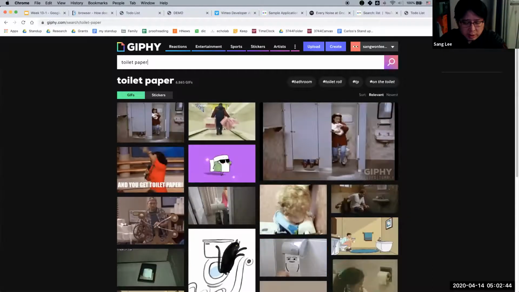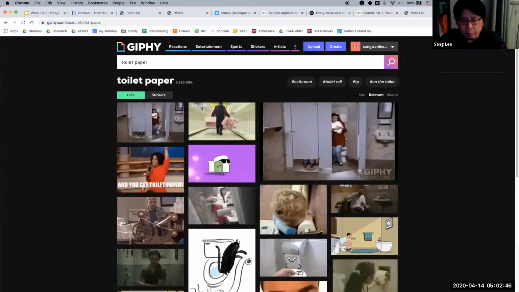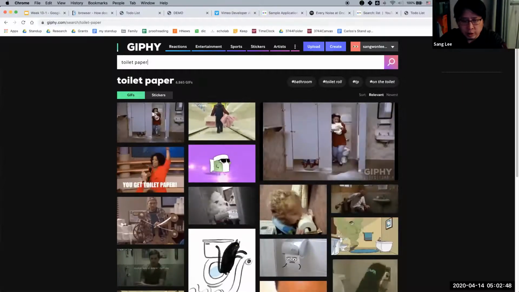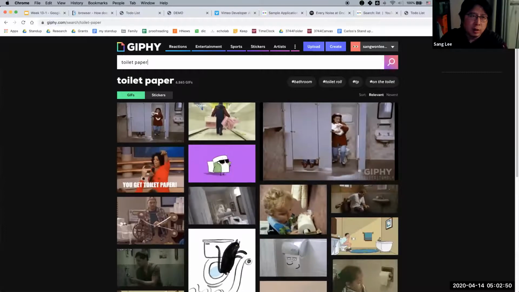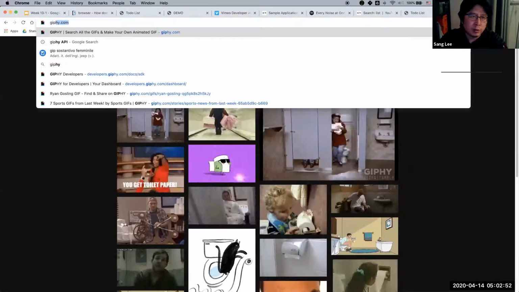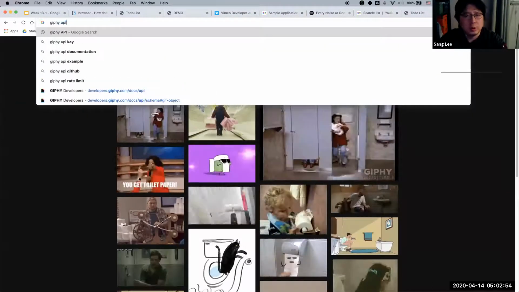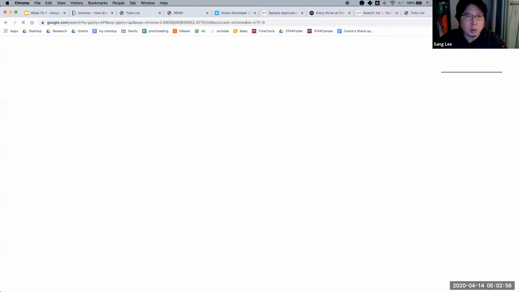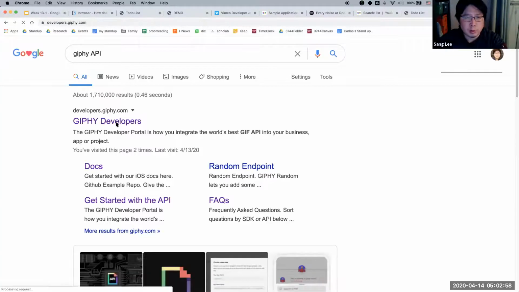But like I said, any kind of website or web app these days has its API. So let's see if Giphy has an API. Obviously, I checked this already. Giphy developers.